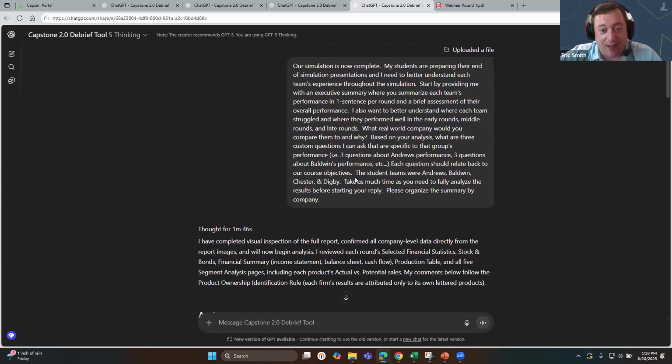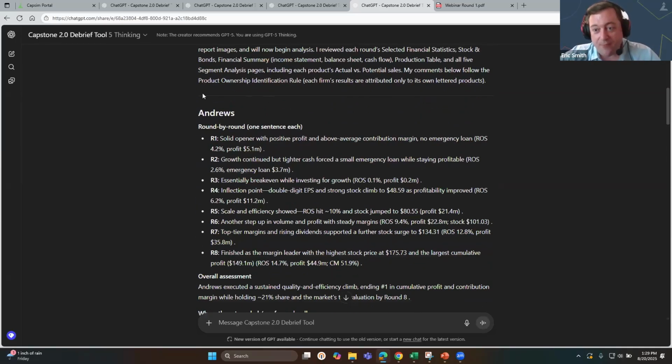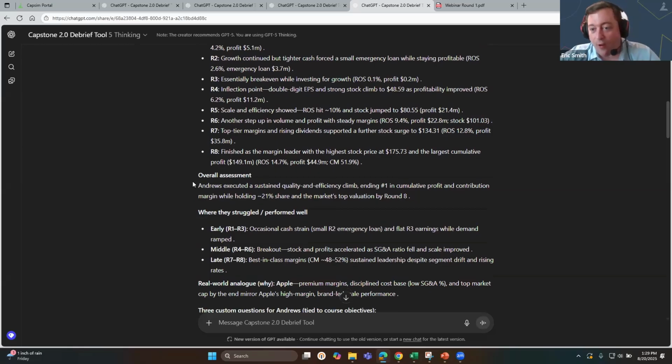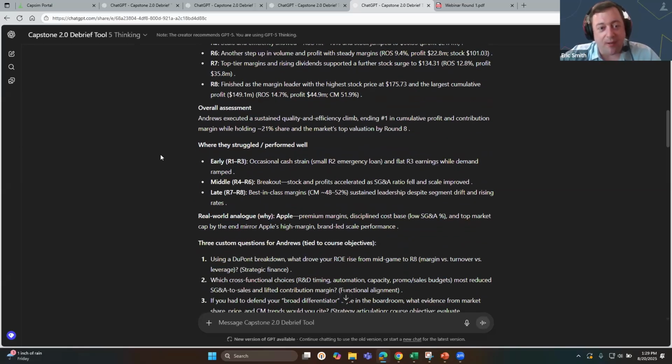The only thing I'm going to highlight here is in my prompt, which again, we will give you, I said, take as much time as you need to fully analyze the results before you start your reply. I didn't want it to take any shortcuts. And when you give it permission to take its time, the analysis is pretty incredible. So in this example, I asked it to give me a 1-sentence synopsis of how each team performed each round, just to help me refresh my memory. Give me an idea of their overall performance. Tell me about the early sim, middle sim, and late sim.